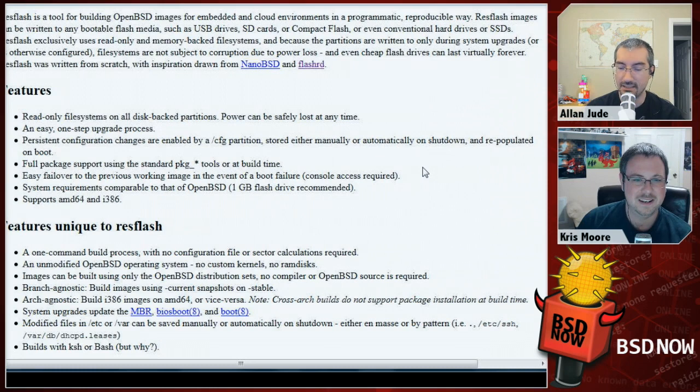Yeah, and so configs are actually stored in /cfg and then mounted to /etc during boot up, but there's also a manual command to just sync the changes you've made to /etc back to that cfg partition, and it's also done automatically at shutdown, so no more accidentally erasing your configs on reboot. Nice.